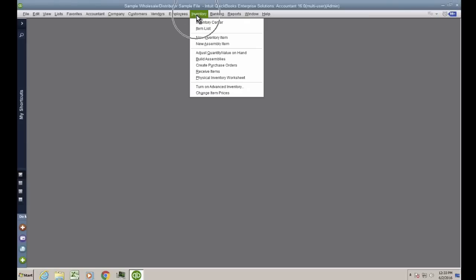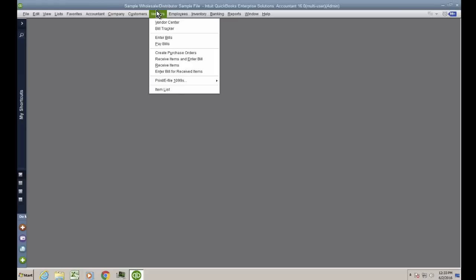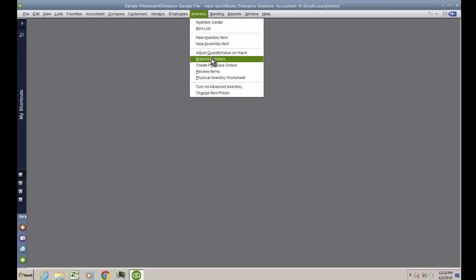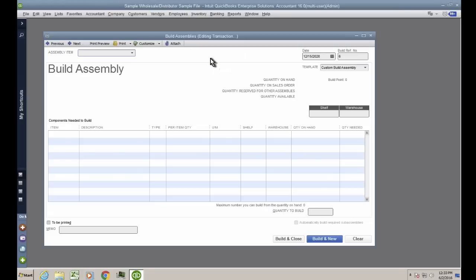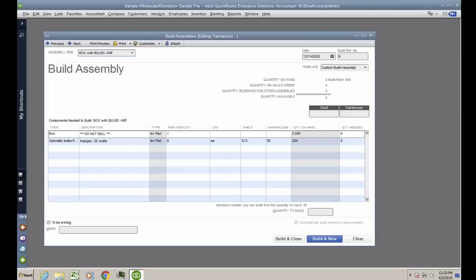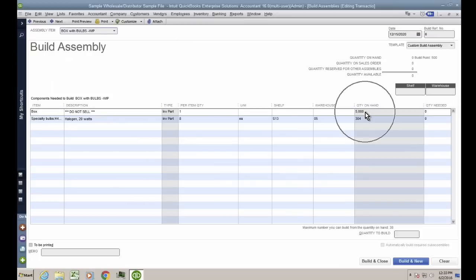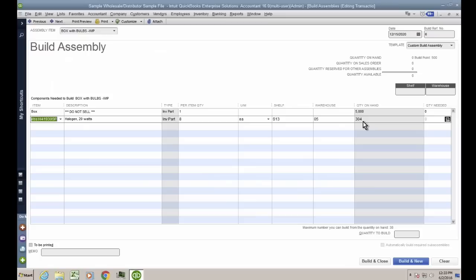I'm going to go to the inventory menu and click on build assemblies. Sometimes it's under the vendor menu, depending on which edition of QuickBooks you have. Then here where it says assembly item, I'll pick my one assembly item. Again, that's my work in process assembly item. Now I get to see that I have 5,000 boxes in stock and 304 light bulbs in stock.